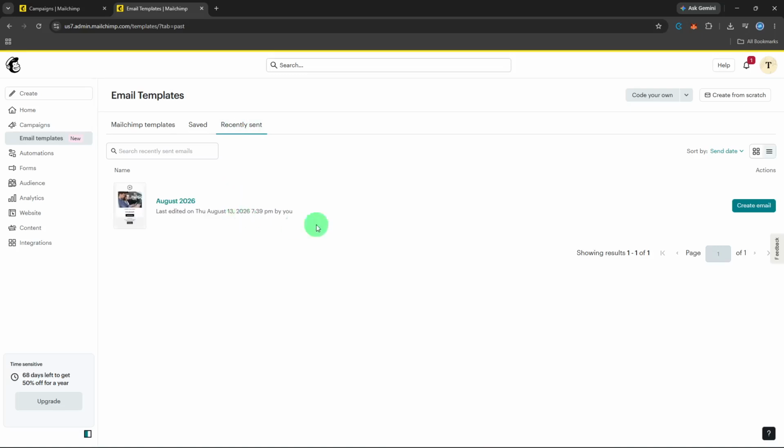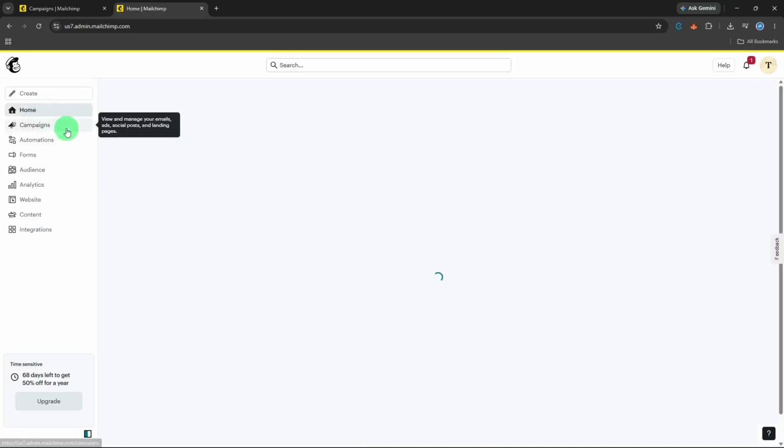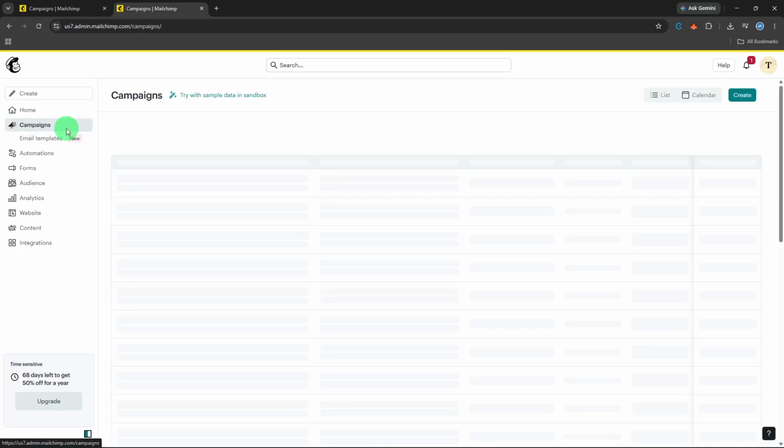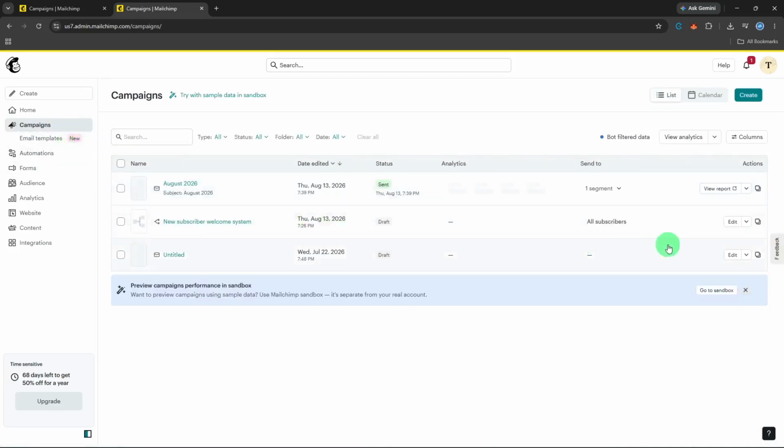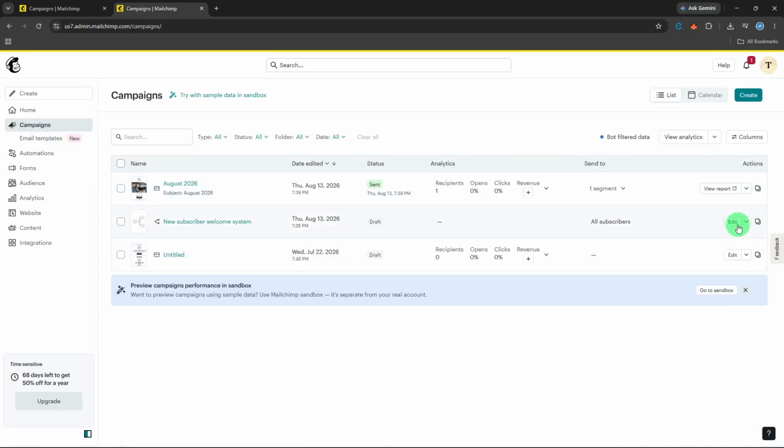One follow-up that saves me time is duplicating a previous campaign instead of starting from scratch. From Campaigns, click the three dots next to a previous newsletter and choose Replicate. That opens a copy with your audience, subject, and content already filled in. Change the date and the content, and you have a new issue in half the time.